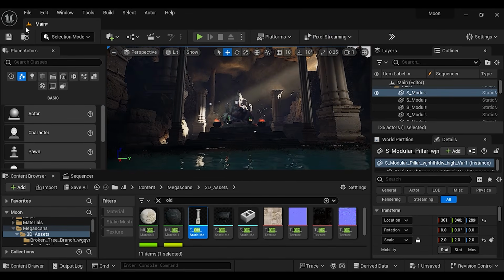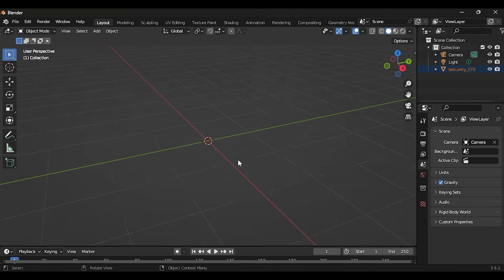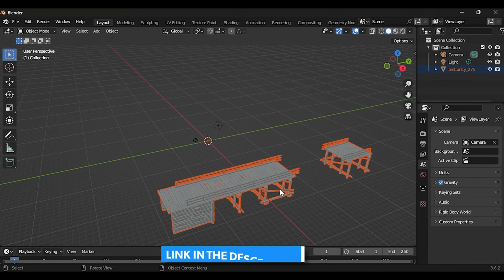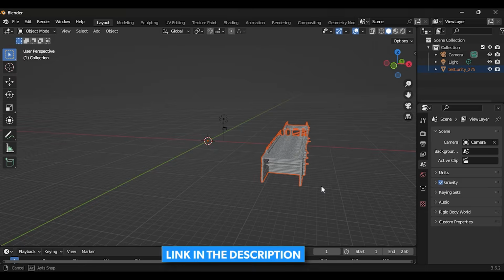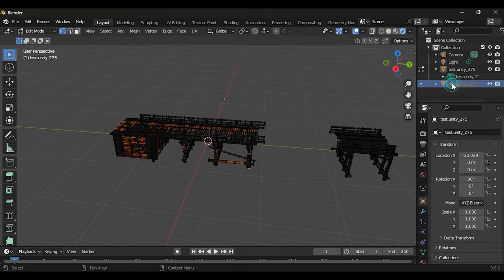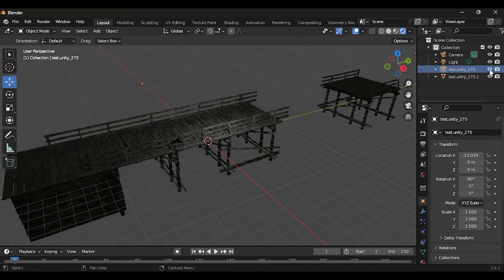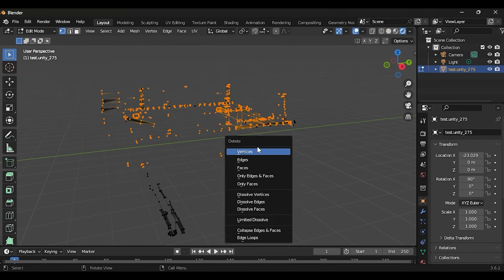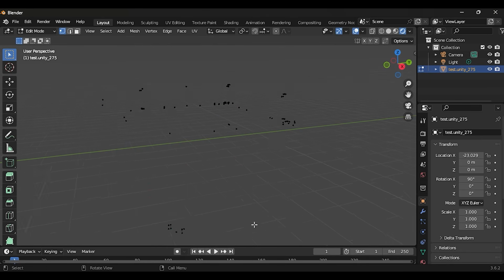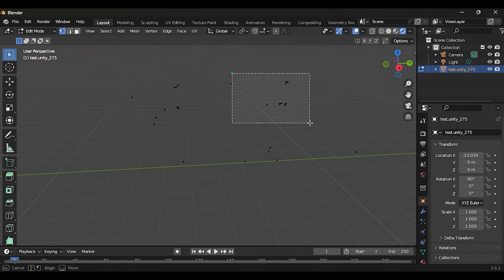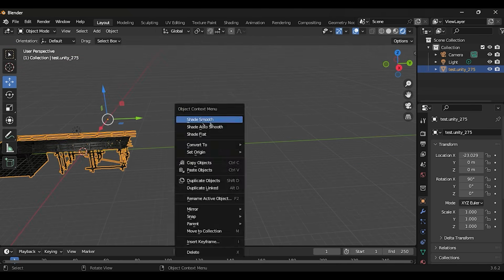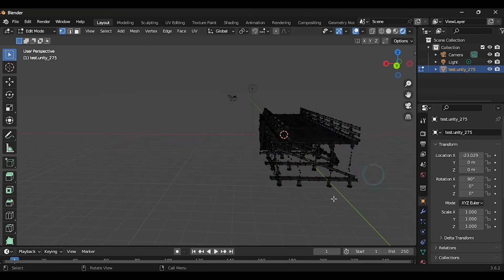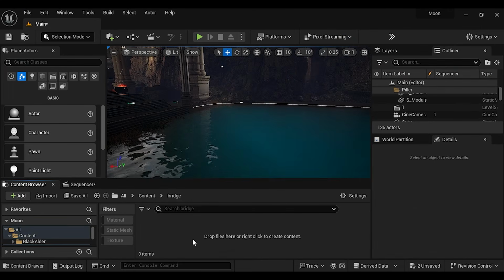Now from Sketchfab, download the bridge model and import it in Blender. Link is in the description. Go to edit mode and delete this part of the bridge. Now export in FBX format. Then import in Unreal Engine.